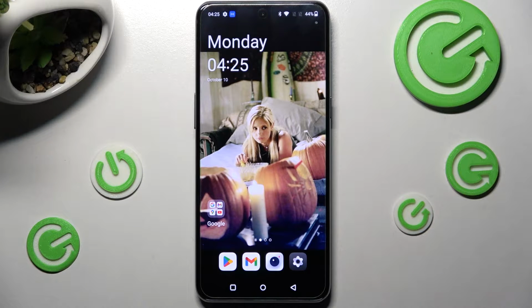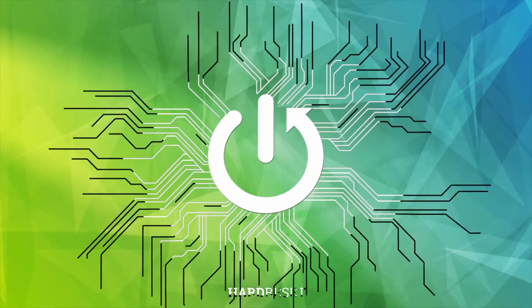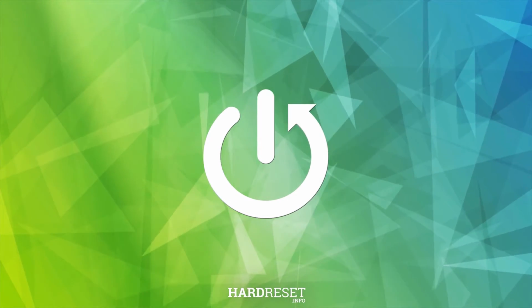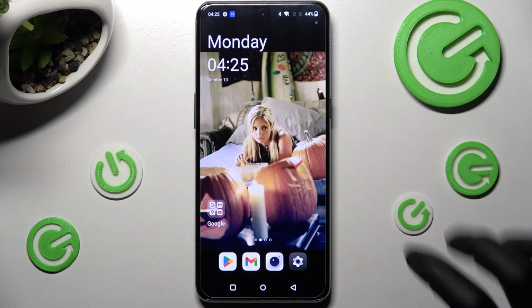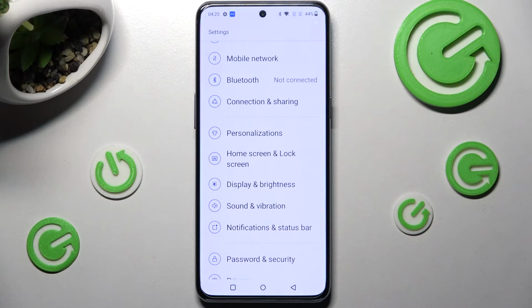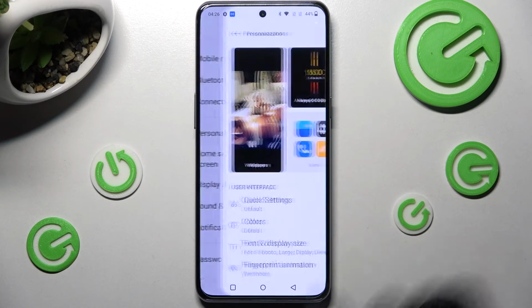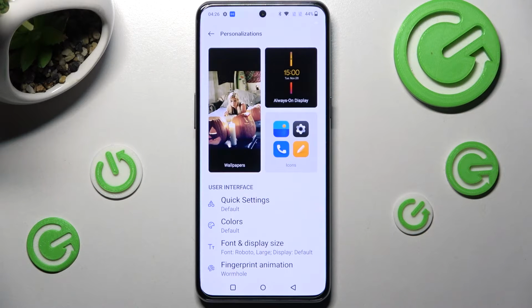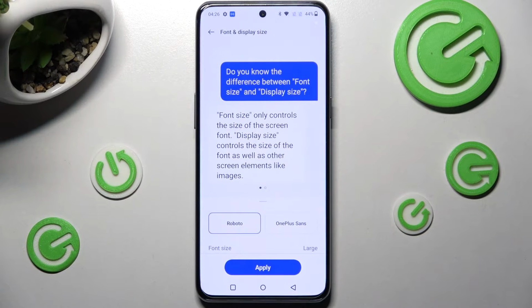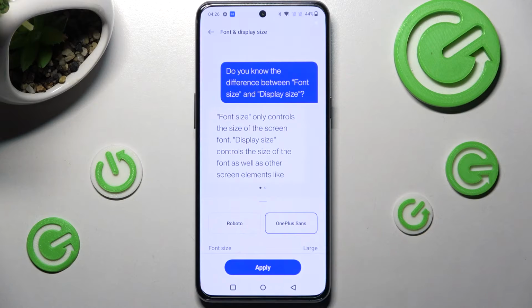Hi! In front of me is OnePlus 10T, and today I would like to show you how you can pick font style on this device. Firstly, you need to access Devices Settings. After that, click on Personalizations over here. Then click on Font and Display Size and tap on one of those font styles.